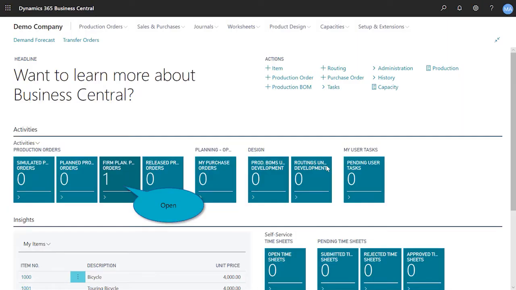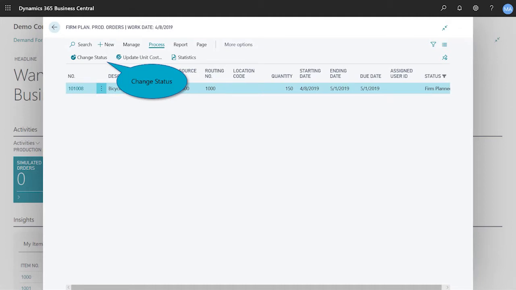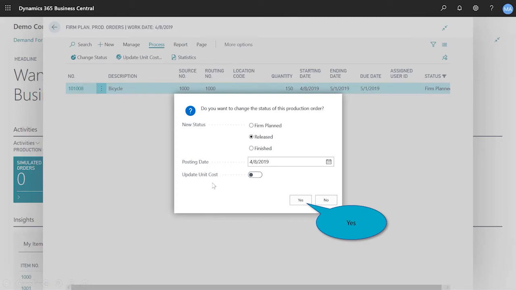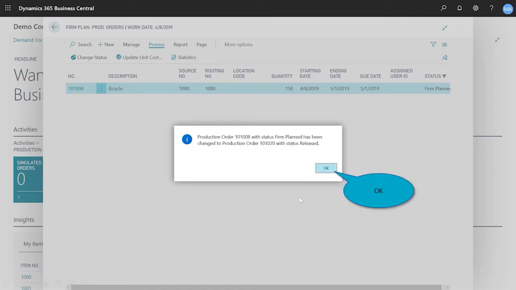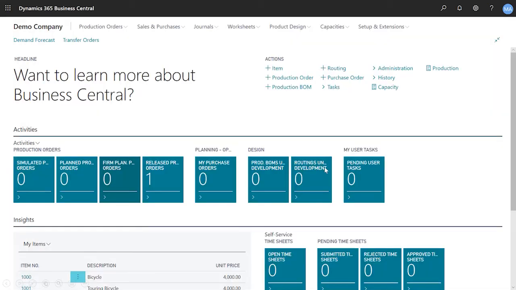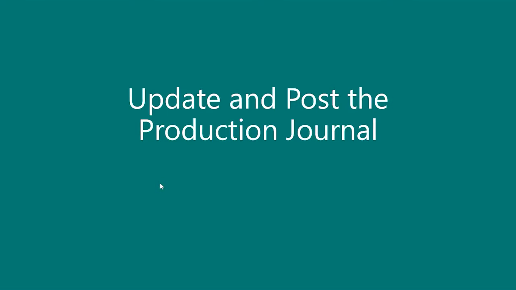Now I can go ahead and release the production order. I'll open up that firm planned production order and change the status. Now that I have all those shortages completed, I'll change it from firm planned to released, and then select OK. I get a confirmation message saying it's been released. Notice it's now out of the tile for firm planned, and it exists in the released production order queue, ready to build on the shop floor.